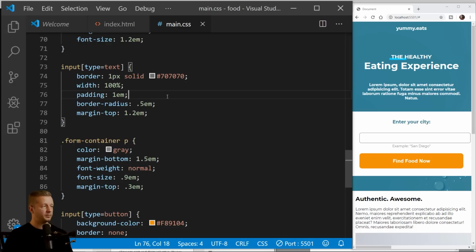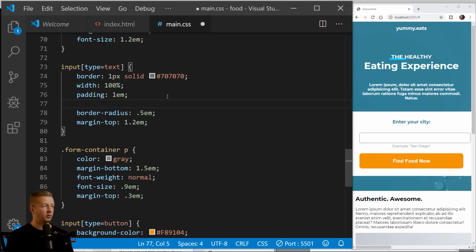To fix that, this is just something you'll have to remember. We're going to use box sizing, border box. There we go. So if we save it, now it's all lined up. So that's just something you need to remember when you're trying to apply padding along with width as well. All right, so this is looking pretty good.